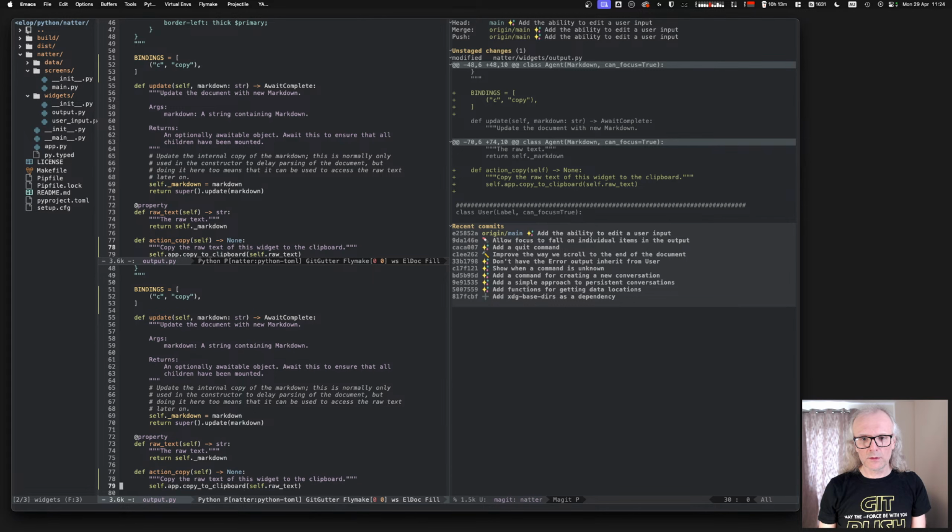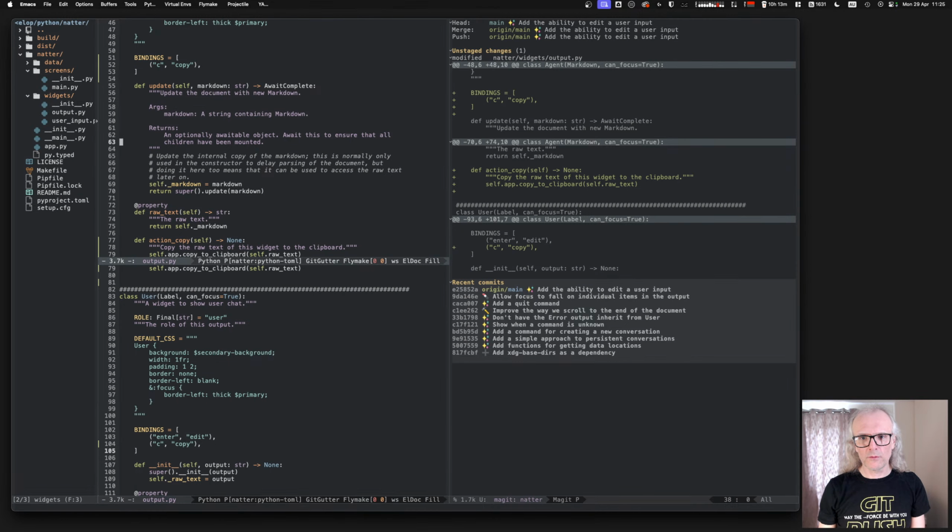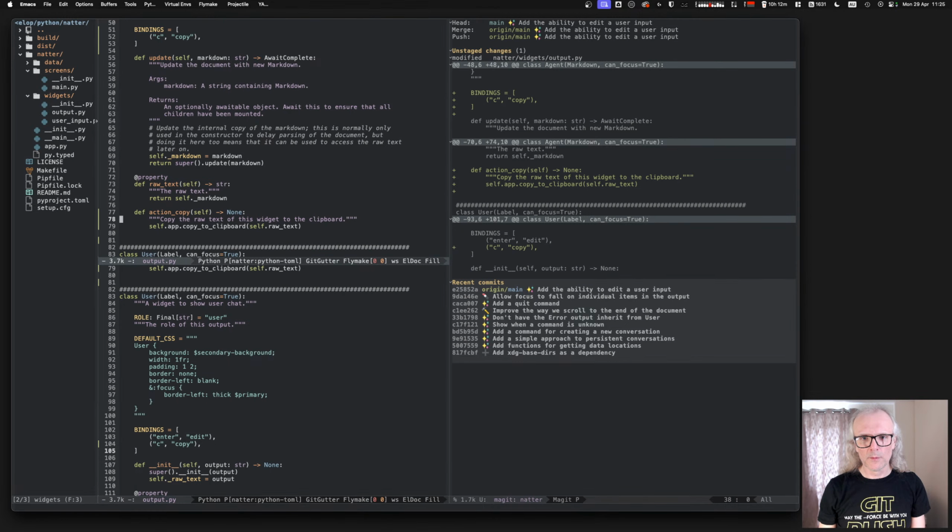Right, and then I want to do pretty much the same thing here. I don't like this copy and paste approach. It would be nice to do it as a mixin maybe.